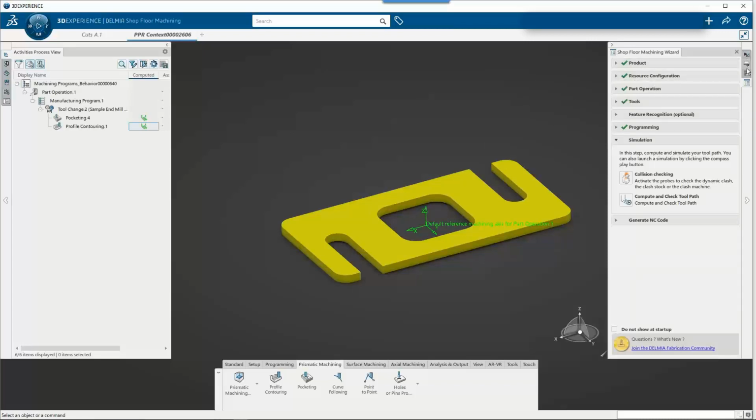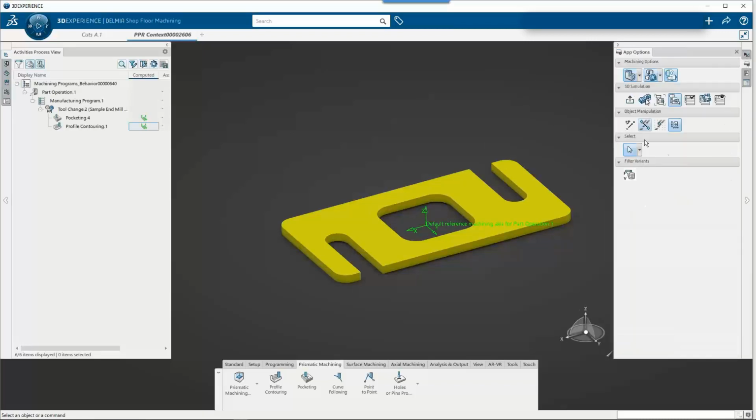And in the app options, again, this is something I have docked over here on the right. You'll see that there's all kinds of options for how everything behaves. One of them is up here at the top for machining. So if I do display of toolpath, now when I hover over these operations, the toolpath will display just like you're used to in SOLIDWORKS CAM or many other CAM systems.